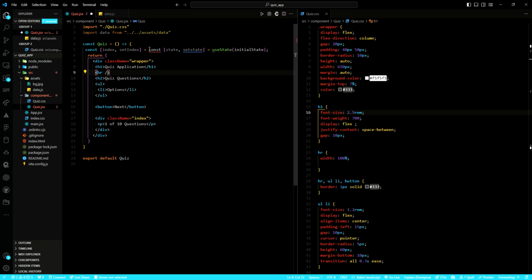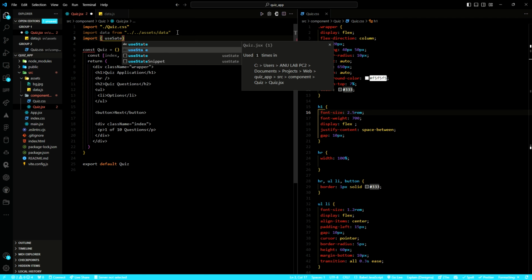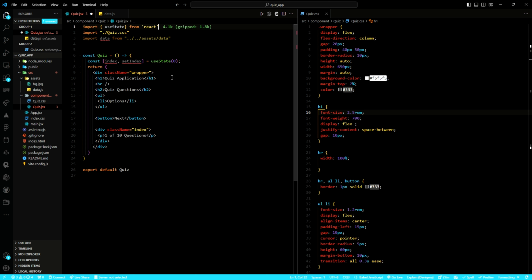Let me update this properly. I think I should get rid of this. We need to import useState. And for some reason, we normally keep it at the top. Okay, so let me cut it from here and put it at the top.